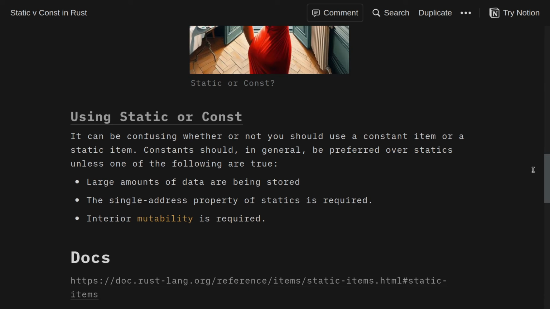So static or constant. Use static if you've got large amounts of data being stored, the single address property of statics is required, or interior mutability is required. Constant will always be immutable.